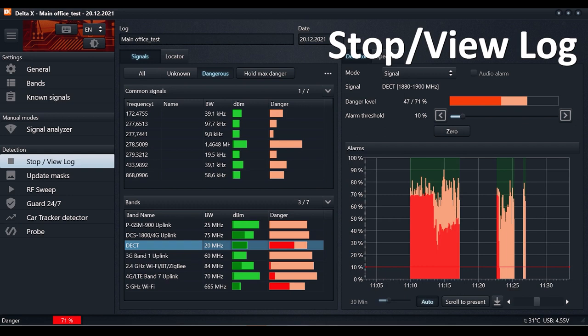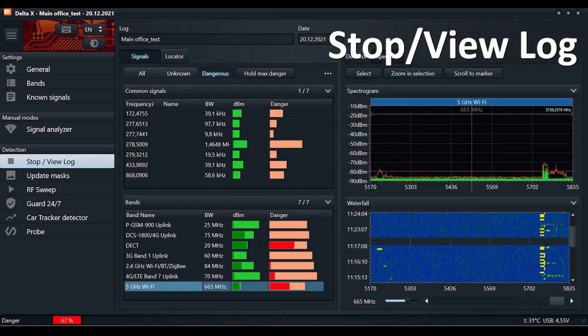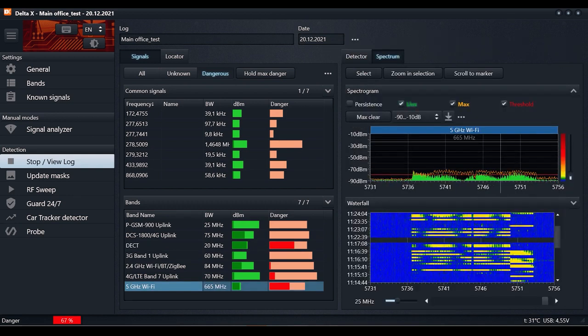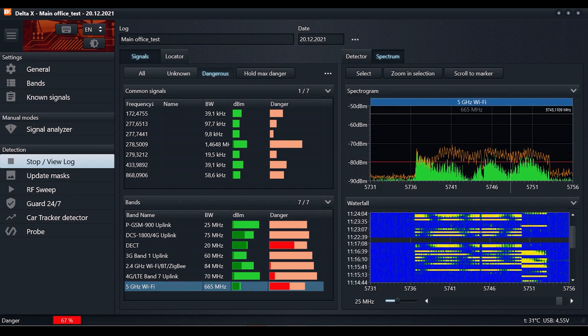Stop and view log. Review of the detection history by selected date. The signals table, spectrogram, waterfall, and alarms graph give full information about the detected signals and alarm events.